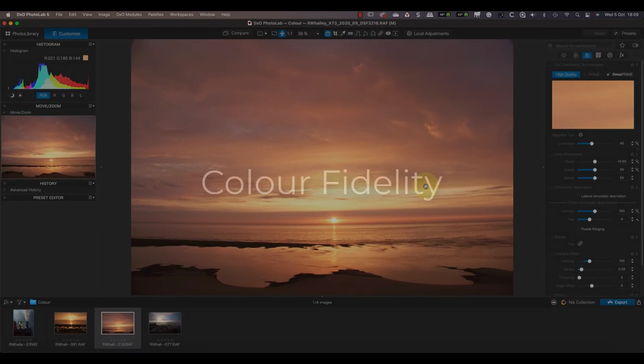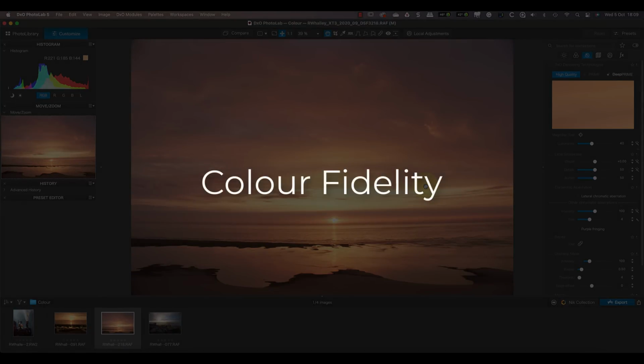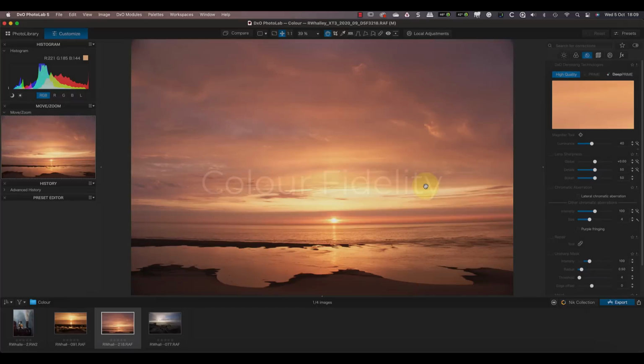The next improvement in PhotoLab 6 is colour, where there's a re-engineered colour algorithm. Not only that, but the engineers have developed their own colour space rather than using an existing one. So why has DxO gone to the trouble of doing this? Well, it's supposed to allow the software to produce the best possible colours from your RAW files.